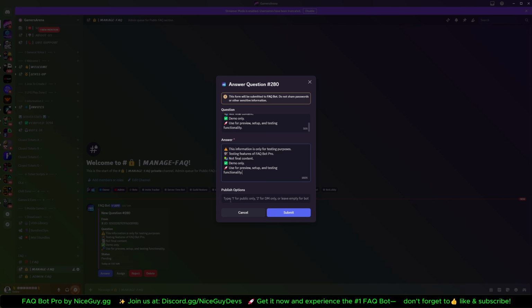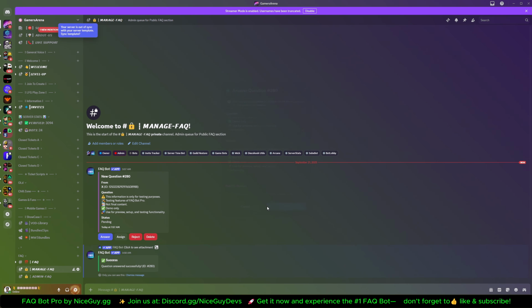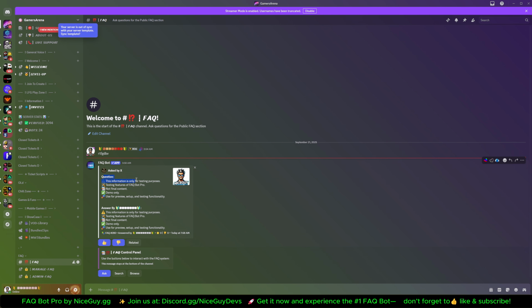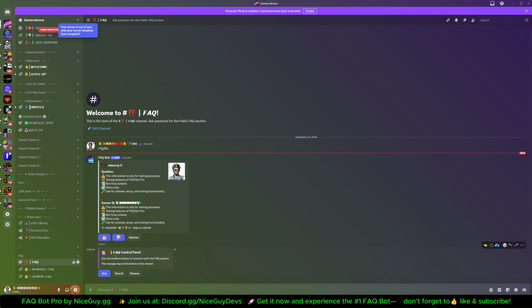Now you have an option. If you press number 1, it will only post it on the server. If you press number 2, it's not going to post in the server, it's only DM. By default, it will post and DM. Let's go. I press the submit. After pressing the submit, I go back to the FAQ page, and here you see the question. It's asked by, answer by. That's the question, that's the FAQ number. And people can like that. So let's give it a like. Okay. And that's it. And this is always stay on the bottom.